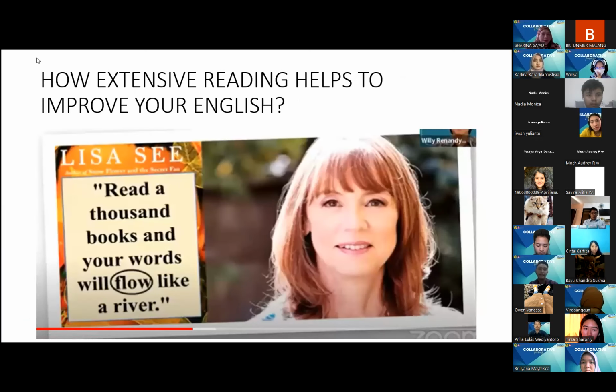Okay, who can tell me what does it mean here by the word flow? I welcome your response. What is the word flow here? What does it mean? Why does the author use the word flow? Read 1,000 books and the words will flow like a river. Why flow? What does it mean? Any response?